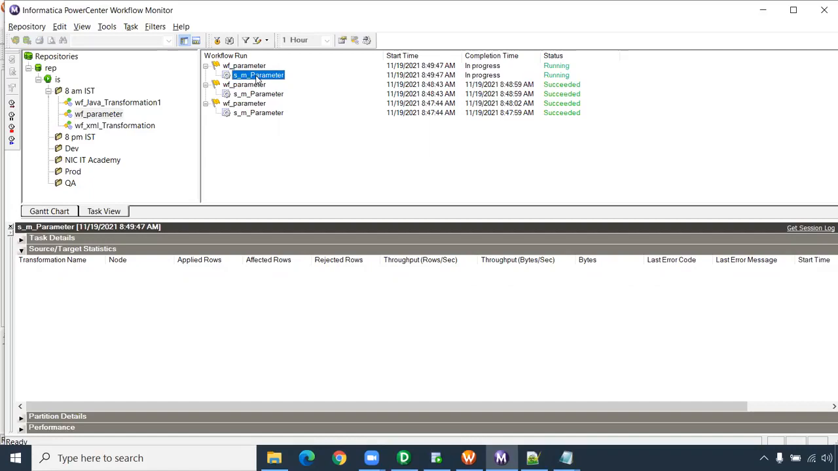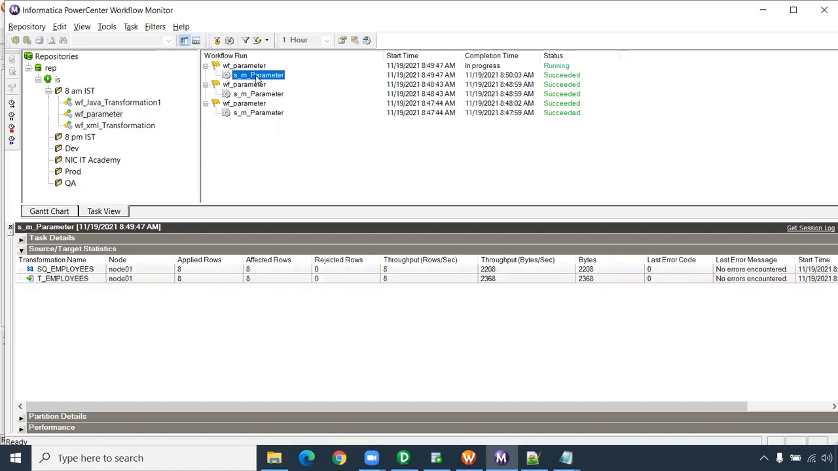Whenever you are using lookup or parameter, Informatica will take the parameter file first. Okay, all the parameters first. Then it will go for building the lookup cache. Then it will go for loading the data from source to target. That is the order in which it will run: parameter, then lookup, then data load. In real time, they will ask this in some interviews also.